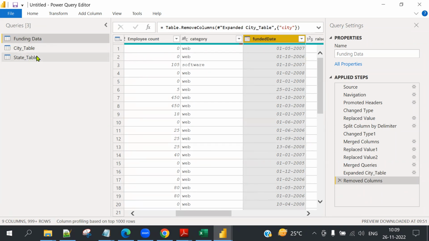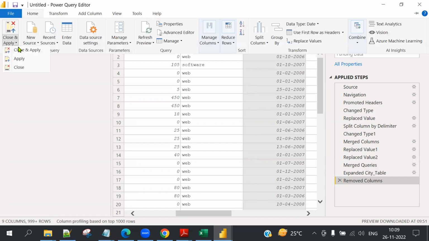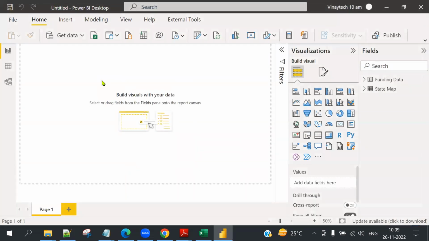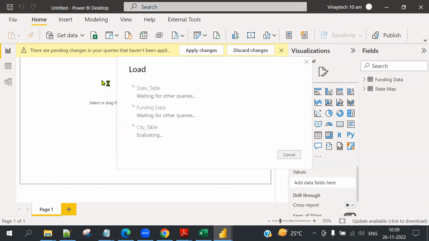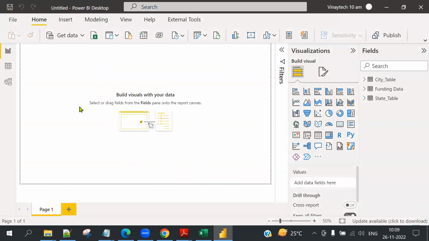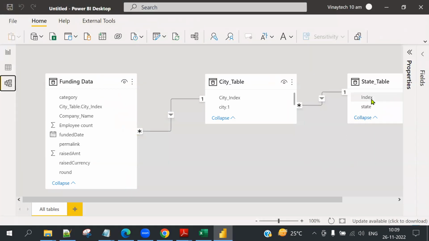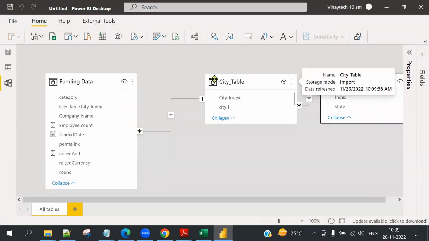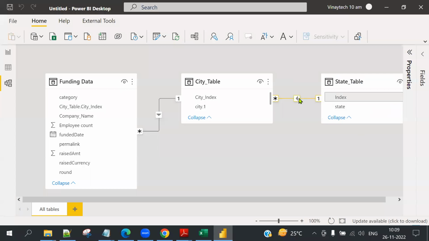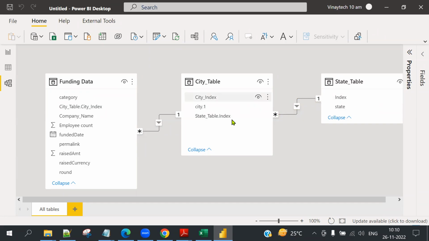And we establish relationships. Click close and apply. I will go to modeling. This is auto connected. So which one is the master table here? The state table is the master table. State to state index to city index. This is a primary. This is a foreign. Primary, foreign, parent, child. Now city to city map.